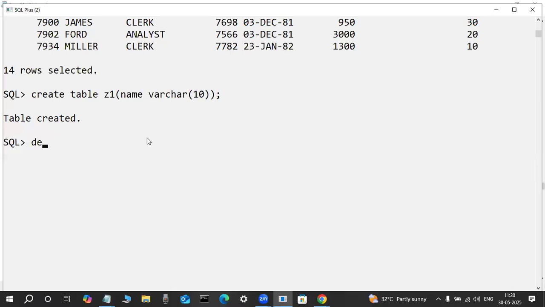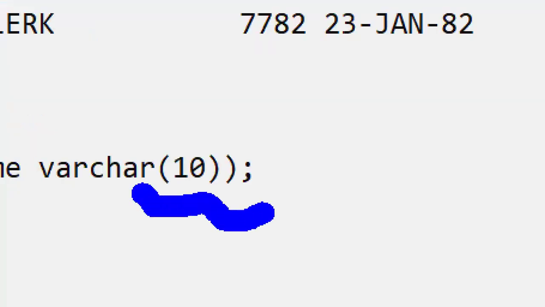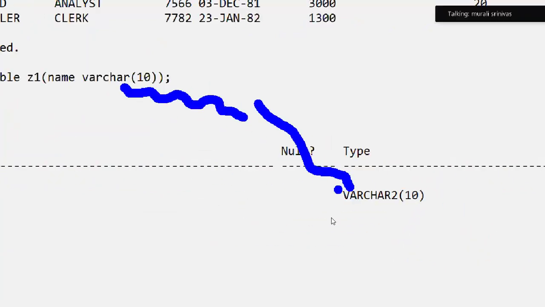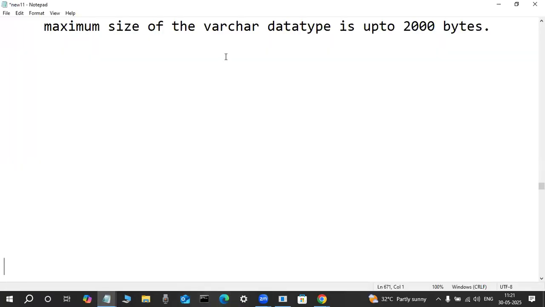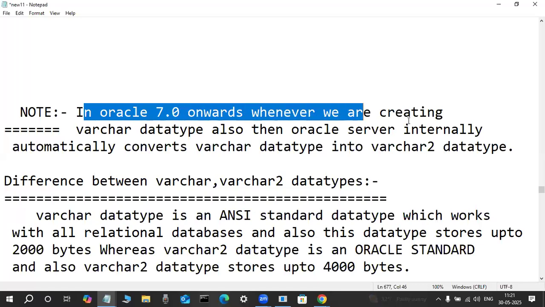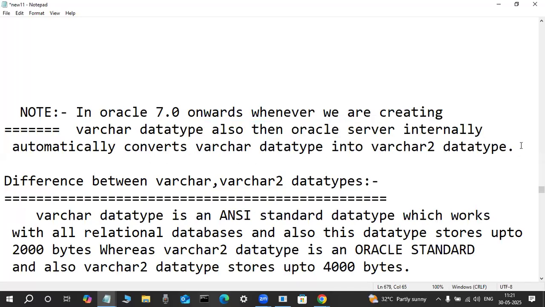I agree. But whenever we describe the table, Z1, then it is automatically converted into varchar2. Observe here. I am declaring a varchar, then the server automatically converts it into varchar2 only. That's why varchar is not available in Oracle, only varchar2 is there. Anybody creating it nowadays, the server takes care and automatically converts it into varchar2. That's why, from Oracle 7.0 onwards, whenever we create a varchar data type, the Oracle server internally converts the varchar data type into the varchar2 data type.